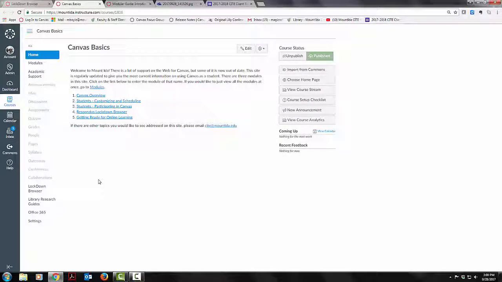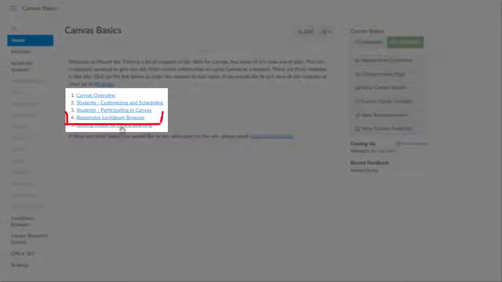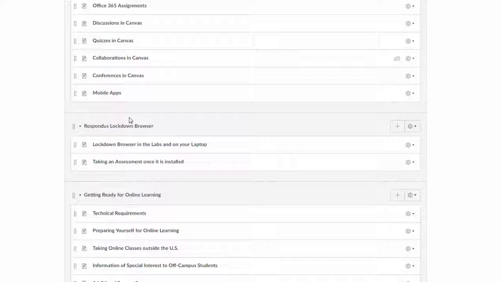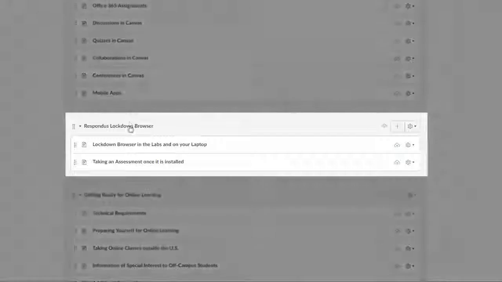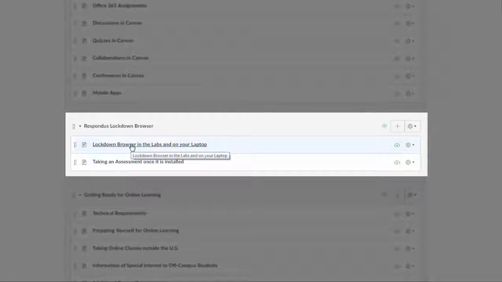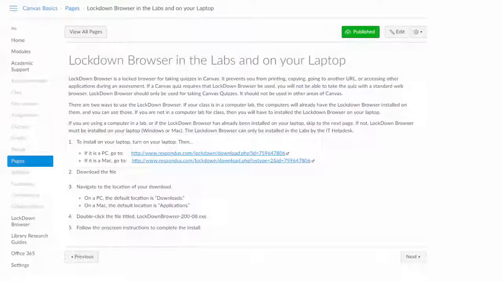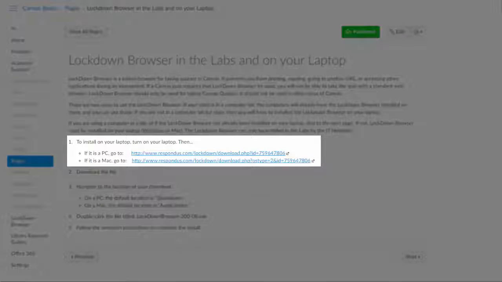Students will need to download and install Lockdown Browser on their own computers to use it in your classroom. It comes already installed in campus computer labs, so if you're holding an assessment in one of those labs, students should have access to it. However, in your own classroom, students will need to use the directions outlined here in Canvas Basics, which provide links to specific instructions for how to install and use Lockdown Browser on a laptop or personal computer.